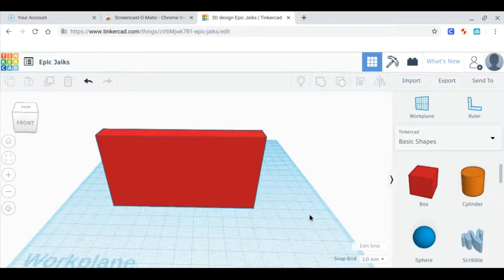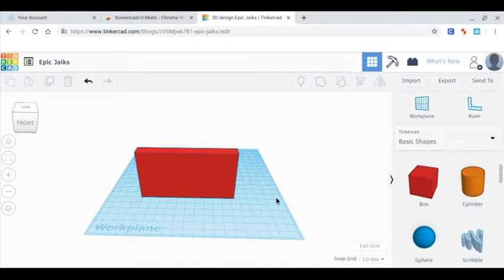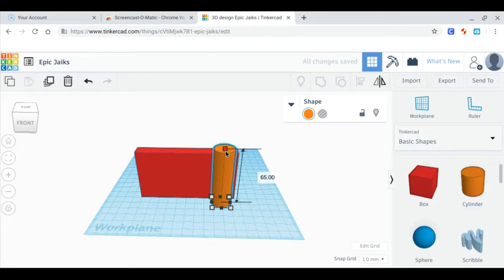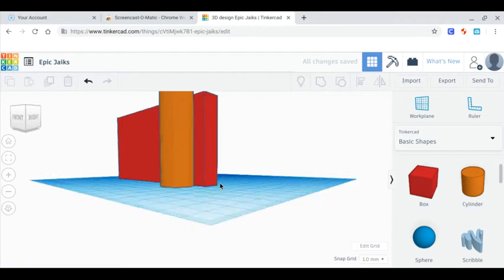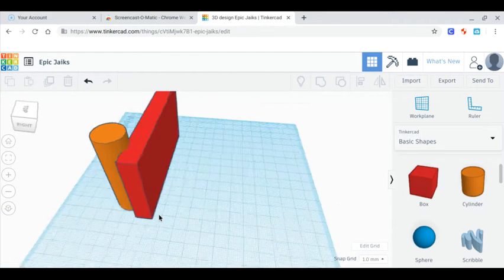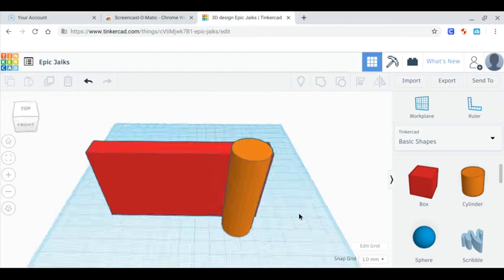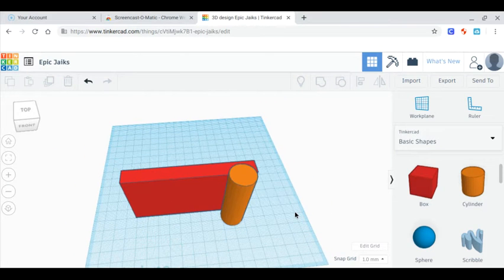Let's go ahead and see what you can do with two shapes together. Let's drag and drop a cylinder onto the work plane. You can now see that we have two individual shapes on the work plane. But for some reason, maybe you want these shapes to be one shape together. That can be done by grouping them together.